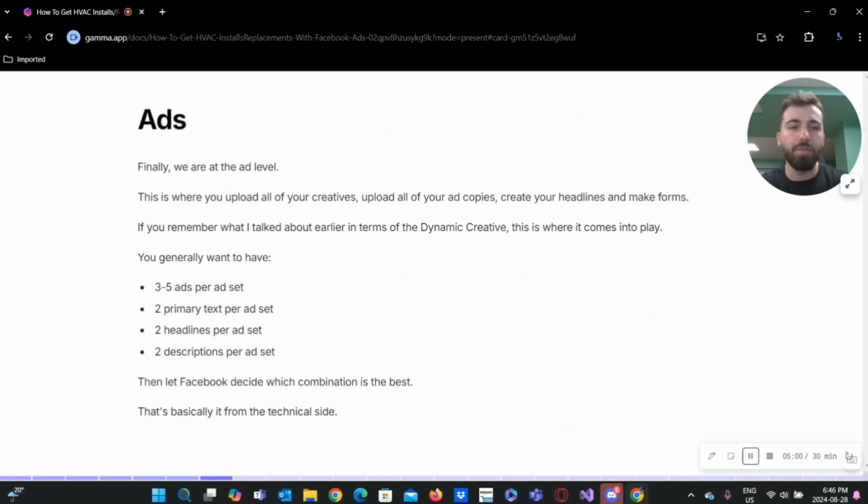Finally, we're at the ad level. So, as I've said before, this is where you upload all of your creatives, upload all your ad copies, headlines, and you can make forms here. And if you remember what I talked about earlier in terms of dynamic creative, this is where it comes into play. You generally want to have 3 to 5 ads per ad set, 2 primary texts per ad set, 2 headlines per ad set, and 2 descriptions per ad set. Then you want to let Facebook decide which combination is best. That's basically it from this technical side.